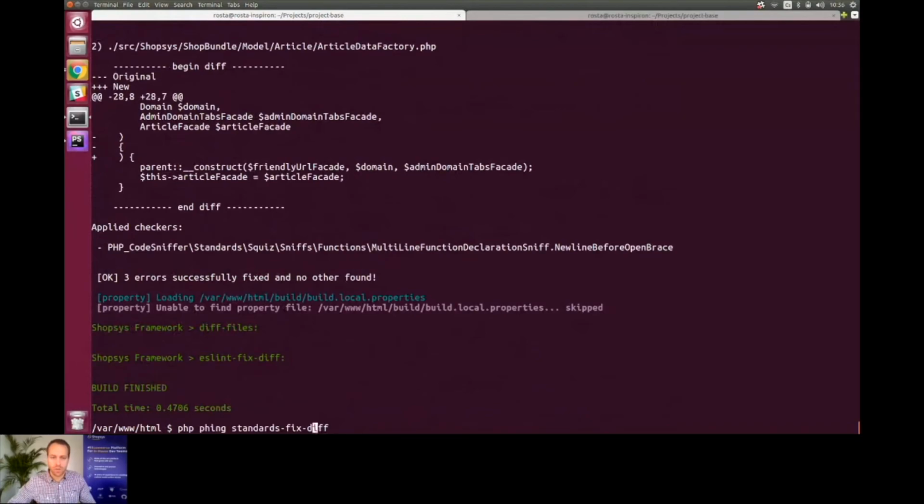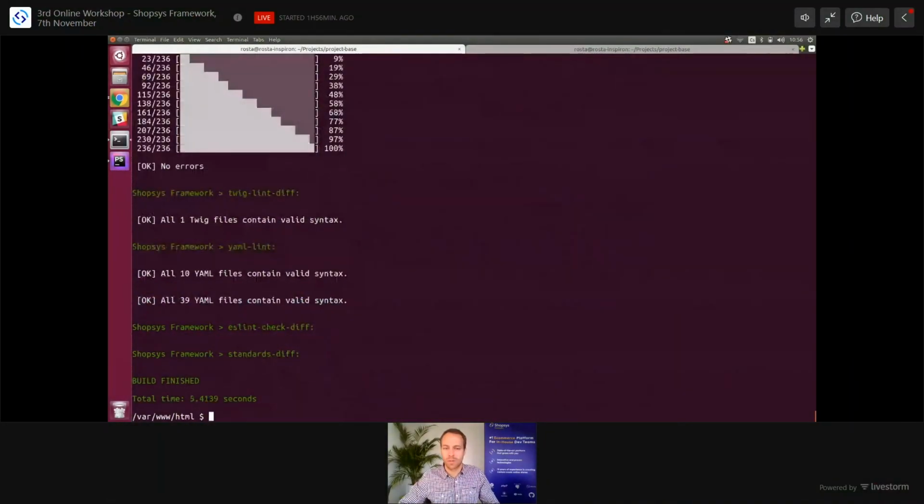Okay, let's try once more. Standards diff. And now everything is okay. So all the mistakes that I have made in coding standards are automatically fixed, and that's it. It's as easy as you have seen right now.